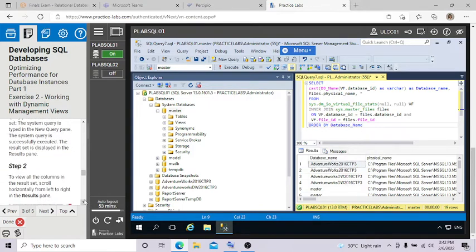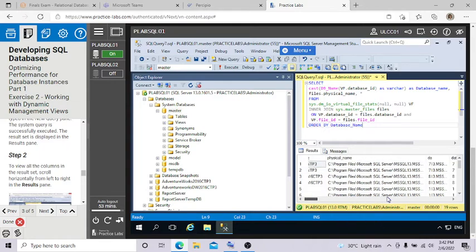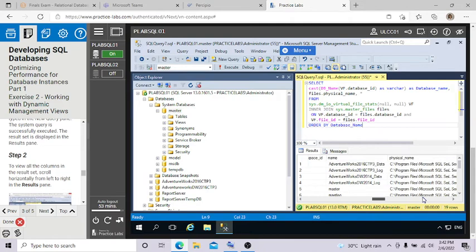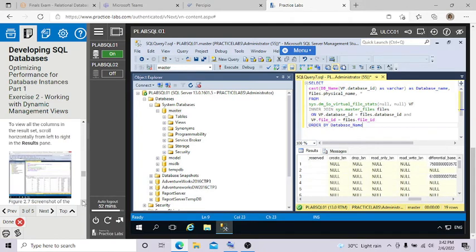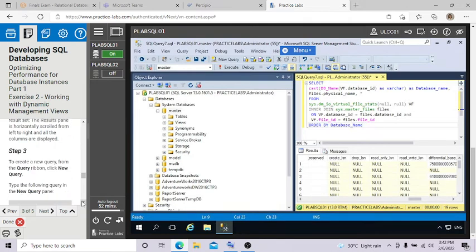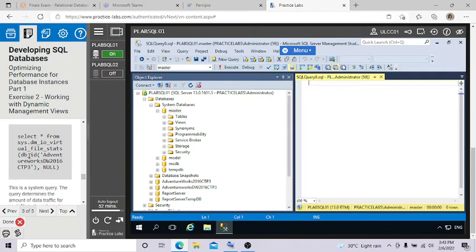Step 2. To view all the columns in the result set, scroll horizontally from left to right in the result pane. Step 3. To create a new query from the query ribbon, click New Query. Type the following query in the New Query pane.